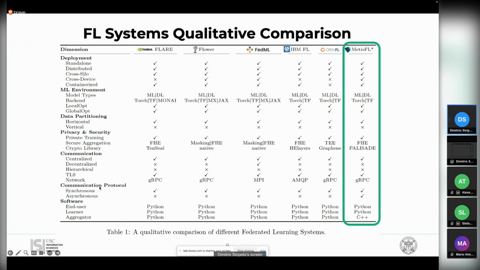And last but not least, we have the different communication topologies like centralized and decentralized, and finally the communication protocol, whether synchronous or asynchronous. One critical thing that we observed during our evaluation is that our system supports asynchronous protocol communication, whereas other systems were still focusing on the synchronous approach. And of course, there's the software type.